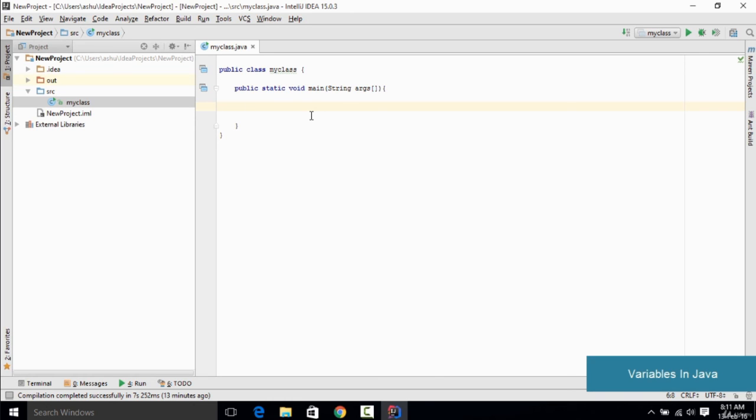So for example, if we want to store an integer value, we need to declare a variable as integer. So let's go ahead and declare a variable. Let's say we want to name the variable as x. So the first thing which we need to do is that we need to declare the type of the variable. So in order to mention the type as integer, we are going to type in int, and after int we are actually going to type in the variable name which we want to use.